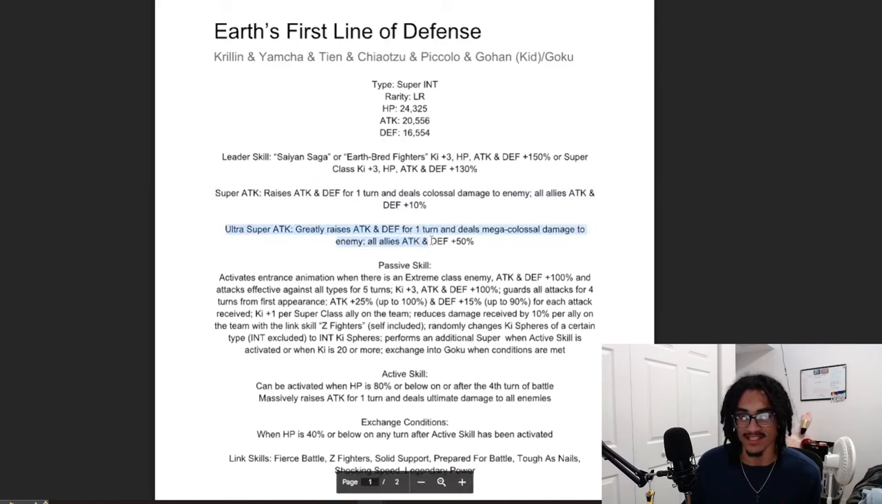And their 18 key, they gain 50% attack and defense for one turn, do mega colossal, and give all allies 50% attack and defense. So if they double super for that one turn, they're giving all allies 60% attack and defense. That is good, for sure, while gaining 50% attack and defense one turn at 18 key and 30% attack and defense one turn on their 12 key.